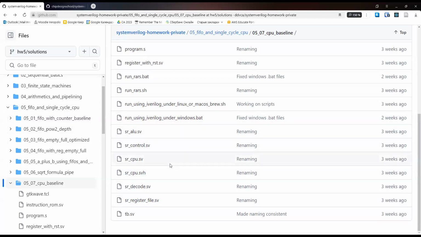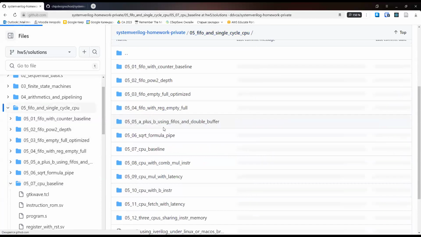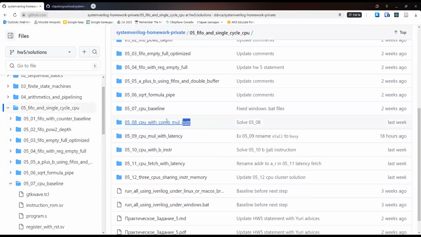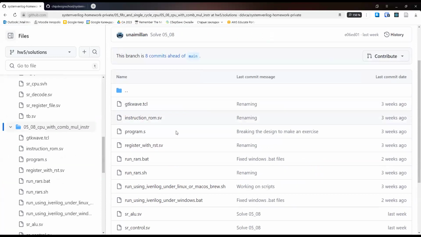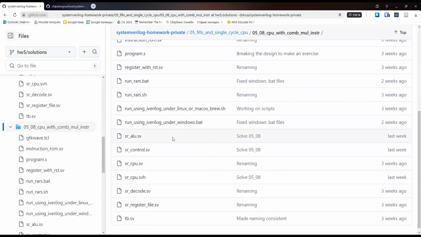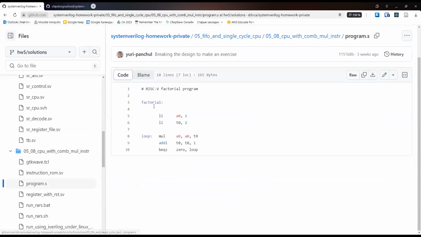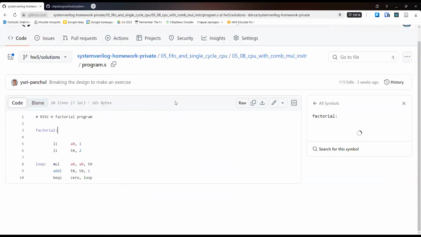Here we can see just an example, the baseline CPU implementation. The first exercise is dedicated to the extension of this baseline with the multiplication instruction. The idea of the task is that we analyze the baseline CPU and extend it with support for the multiplication instruction. Our School RISC-V CPU should be able to execute the following program of calculating the factorial of a number.